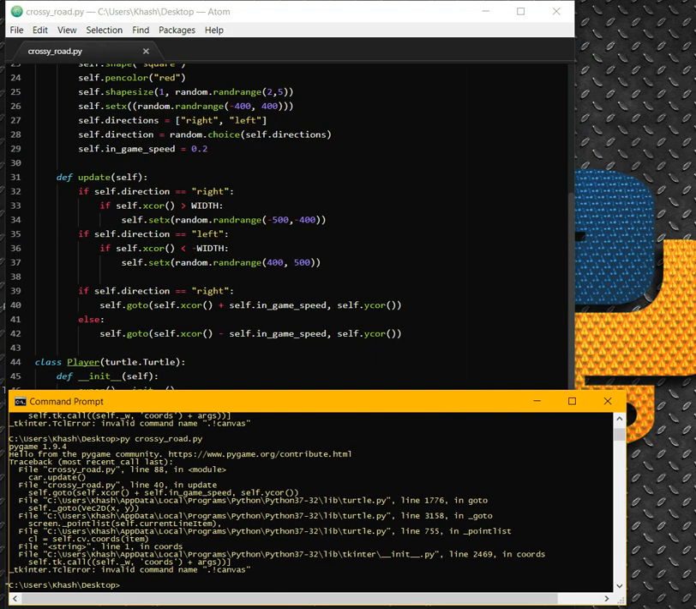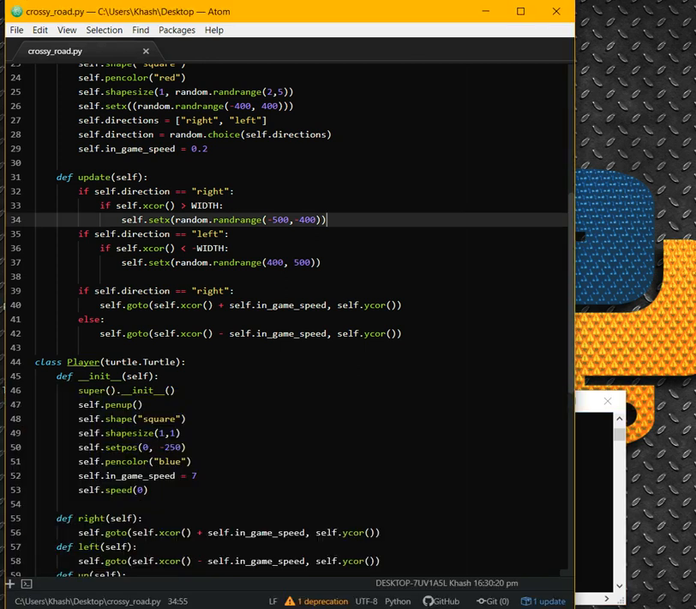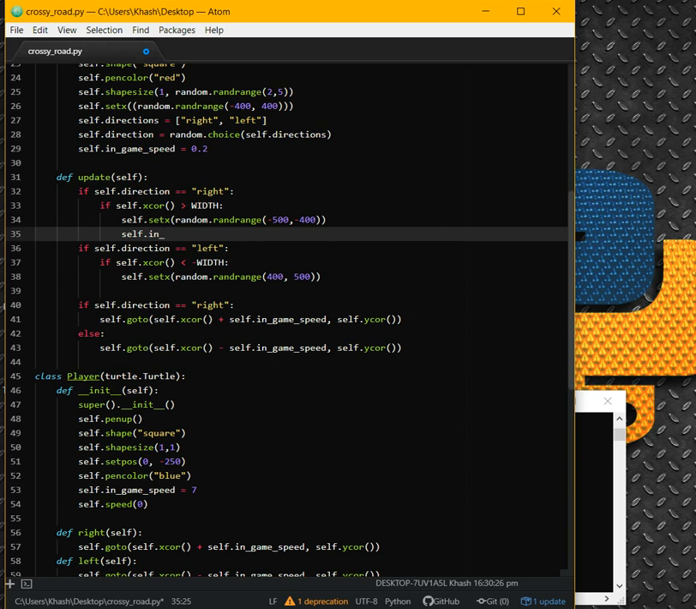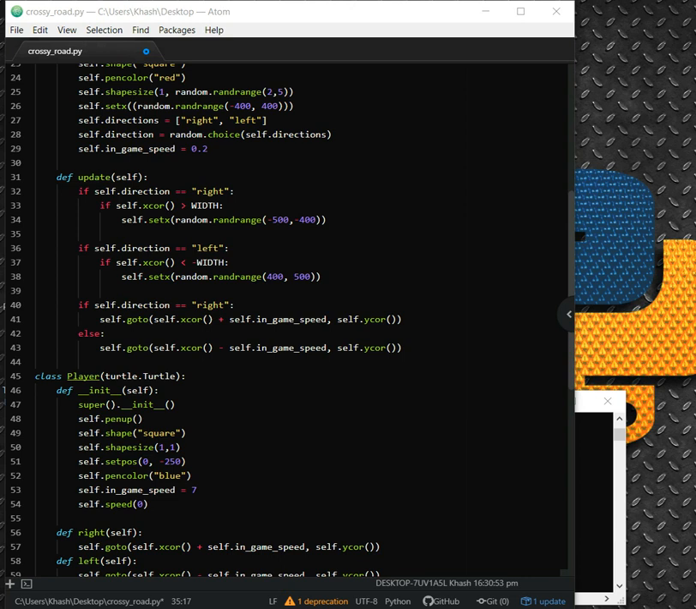And another thing that we need to do is, what if we want to increase the speed randomly every time? So here self.in-game speed equal... I'm not sure about this part. Maybe it will be a little bit too complicated. No, okay, we can do it later. So for now, a very important part is we don't want to have only one car in the street.